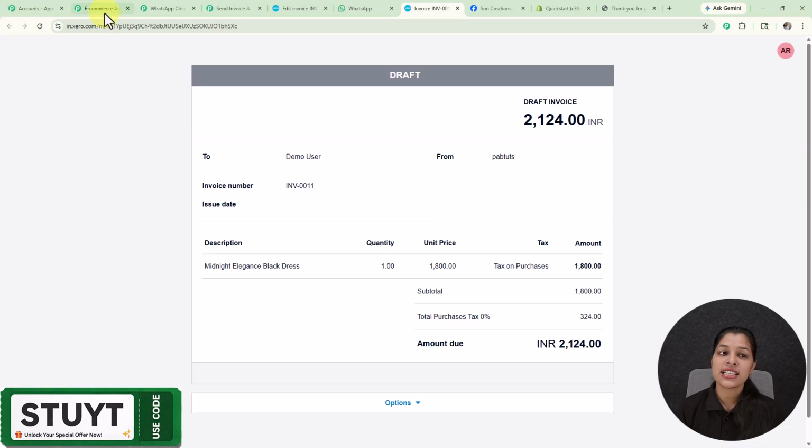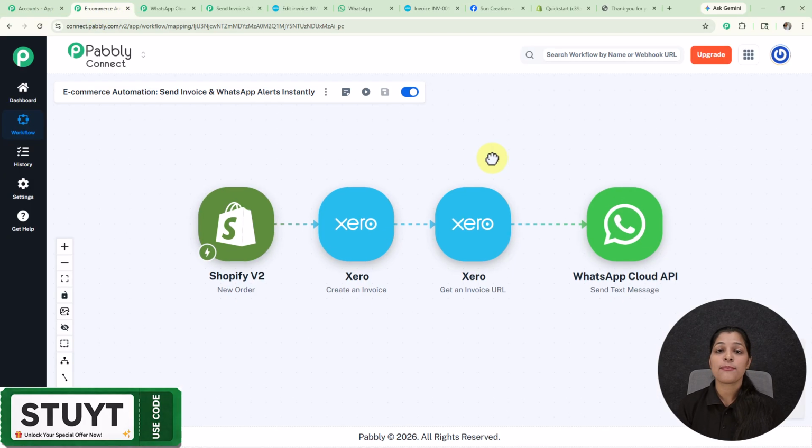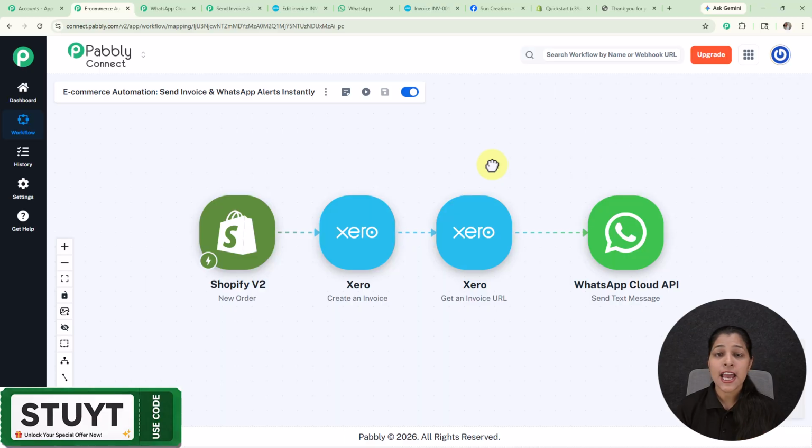And now you have seen how amazing this automation is, by using which I'm sending order details with an invoice to my customers. So now you can also create this amazing automation for sending invoices and order details to your customers within WhatsApp as soon as they place the order. And now you don't have to manually create the invoices and send messages to your customers, because this automation is going to perform all your manual tasks.